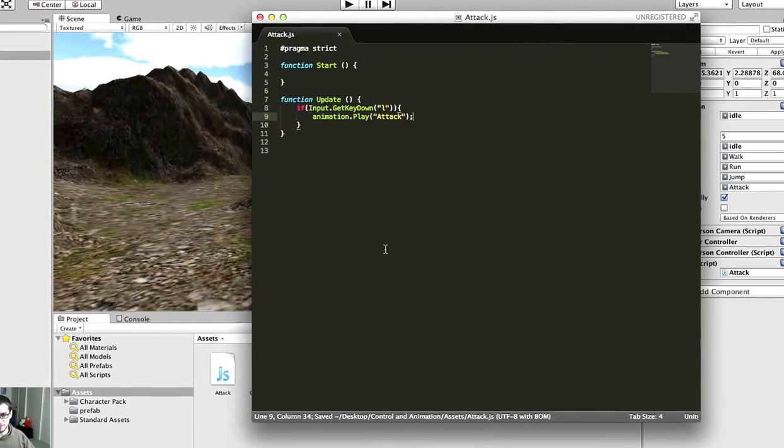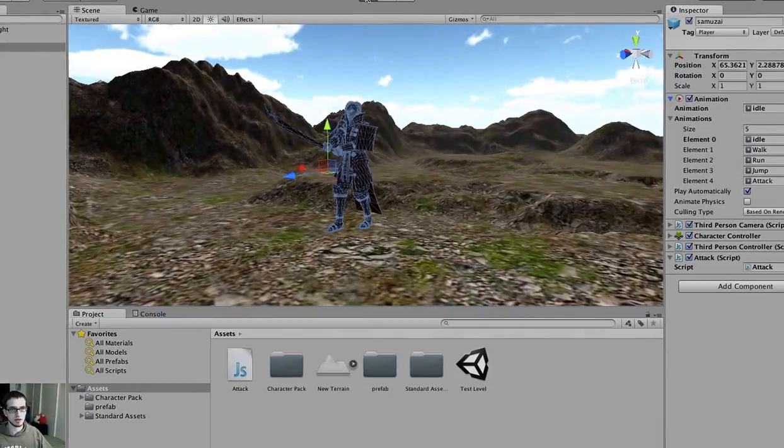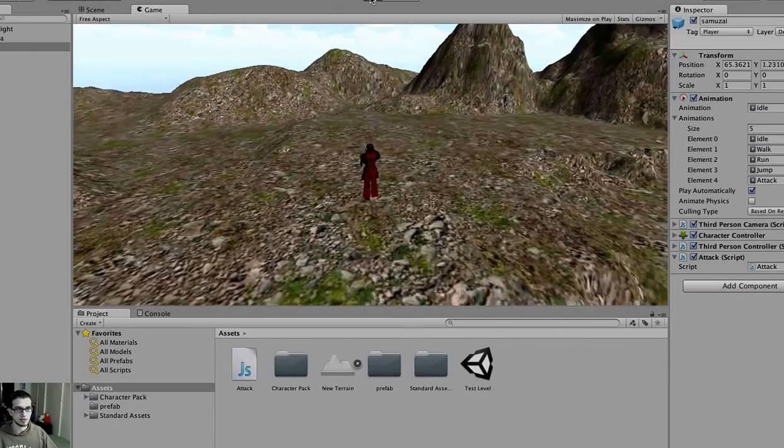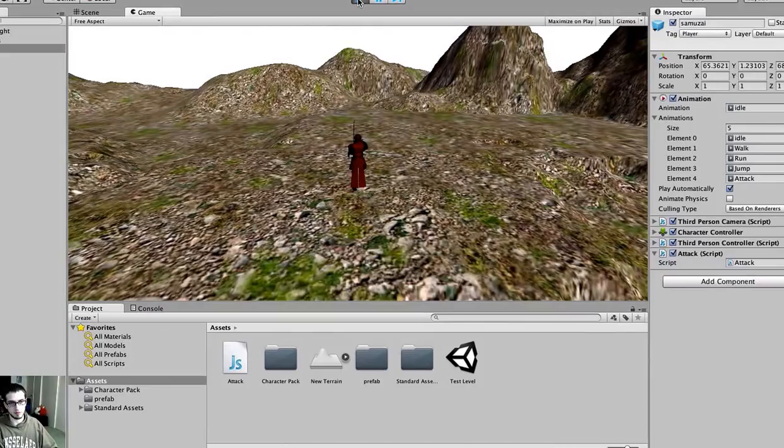I'm telling you right now, this is not going to be perfect, but it will be a start. So let's see what happens when we run this. Let's go ahead and press play. Here we are in the game. I'm going to press L. And you notice the animation starts, but it doesn't play all the way through.